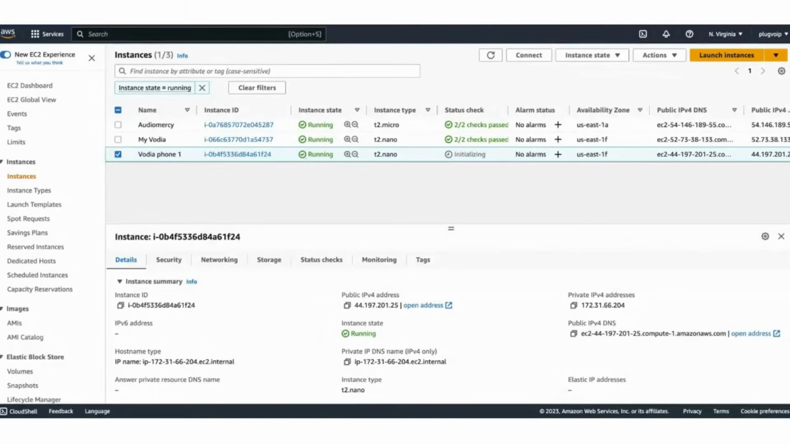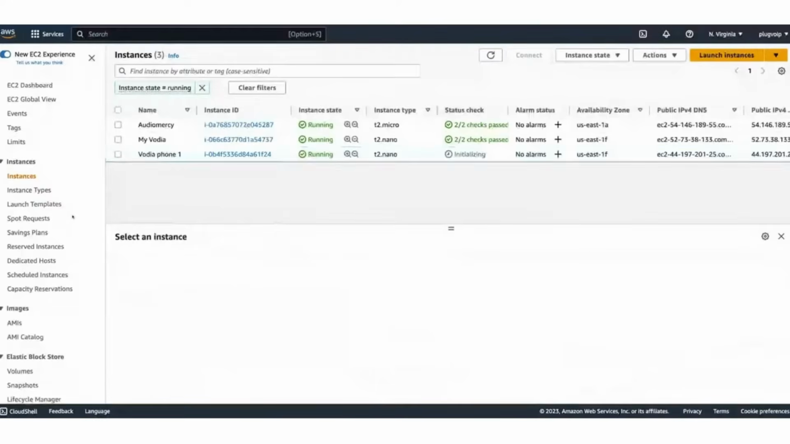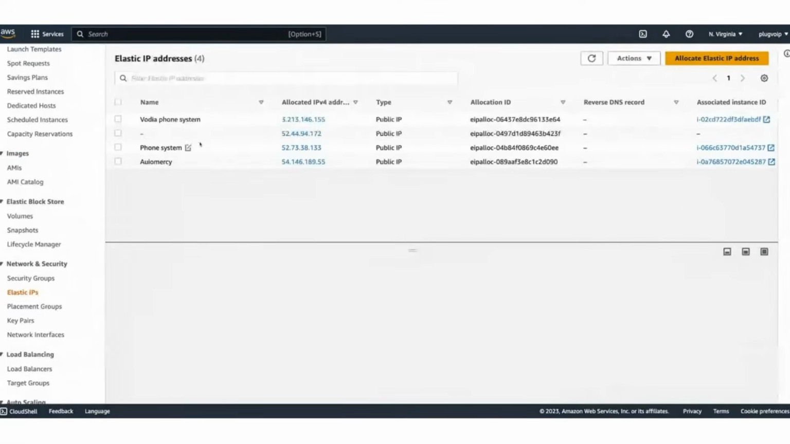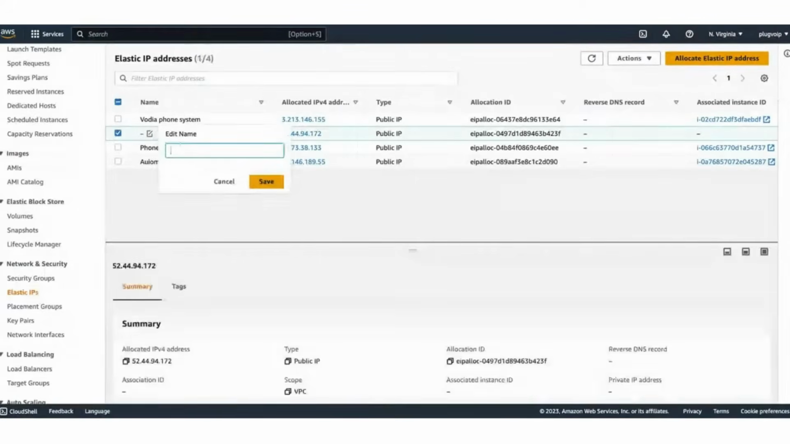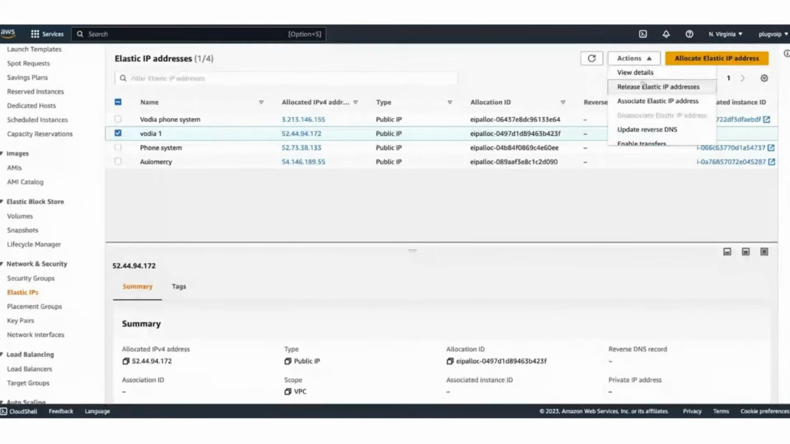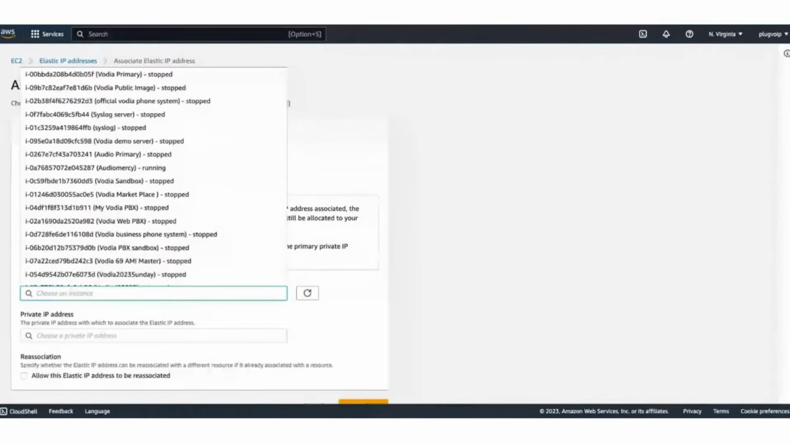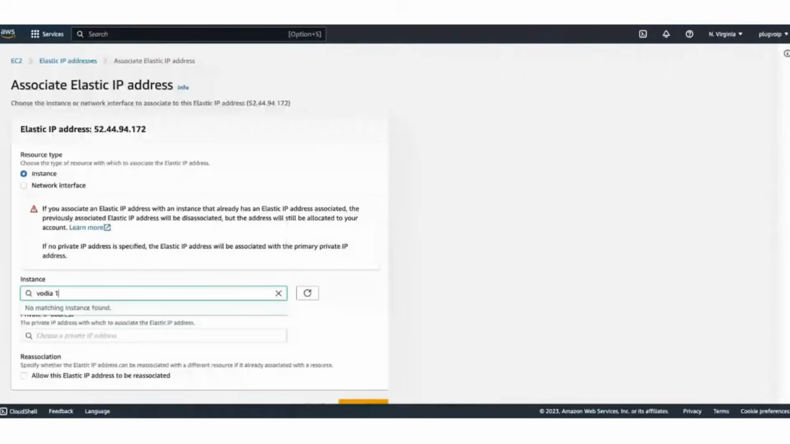You get a public IP, which is great, but if you're going to run a phone system, you do need a static IP. So what I would recommend with the Vodia phone system is to go to Elastic IP. You can see here, I have one that's available. So I'm going to name this Vodia 1 as well. Save it. And then my action will be to associate this elastic IP. So here I can choose an instance. I think I called it Vodia 1.